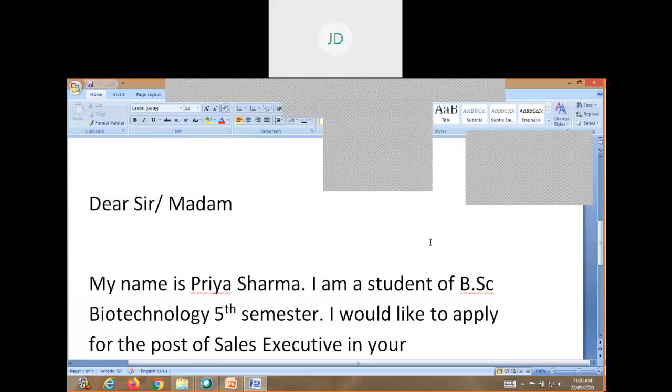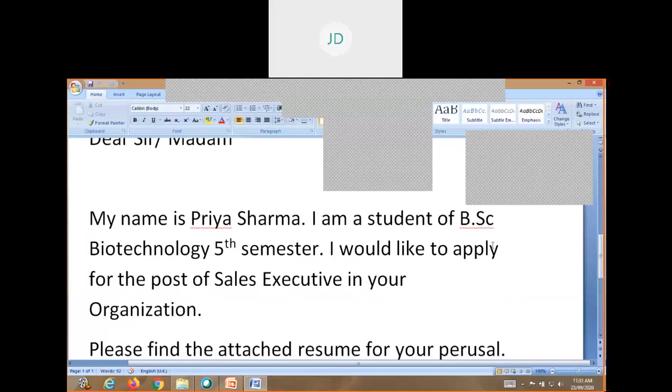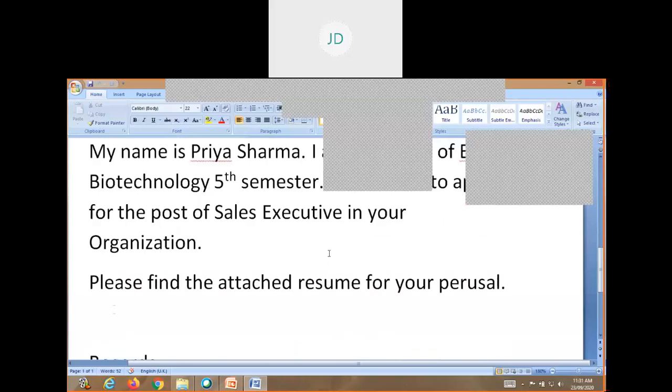All right, this is a simple mail, where the candidate has first of all written her name: My name is Priya Sharma. Then she has mentioned the qualification: I am a student of BSc Biotechnology, 5th semester. Then the motive of the mail is mentioned: I would like to apply for the post of sales executive in your organization.